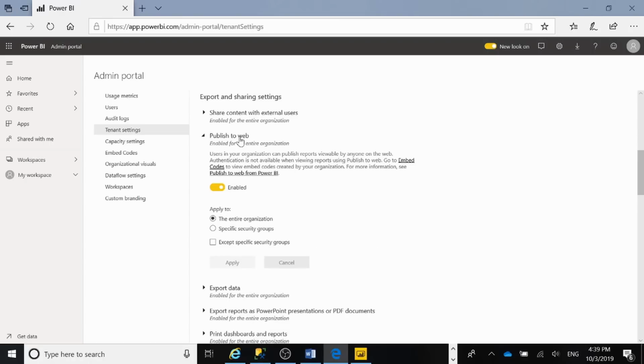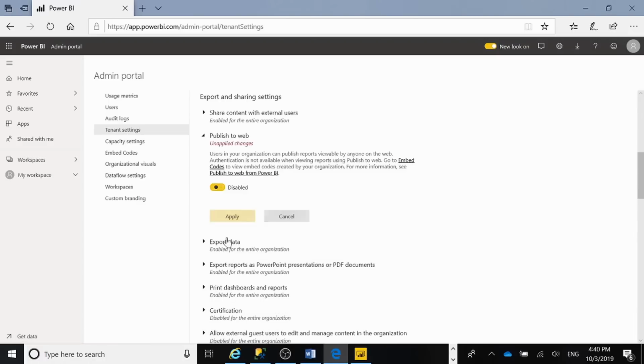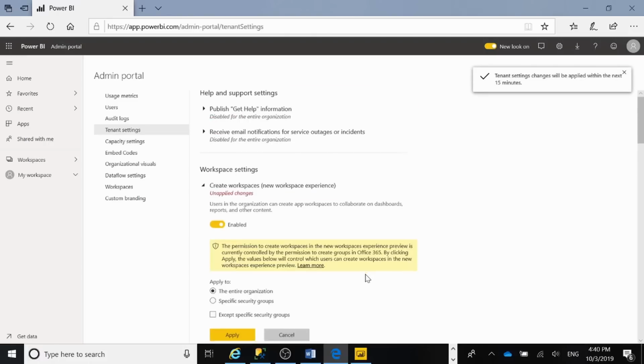So this usually has to be disabled. You don't want to enable this for your organization. Users in your organization can publish reports viewable by anyone on the web. You would like to disable this and apply this change. As a Power BI admin, you have to do this, okay?